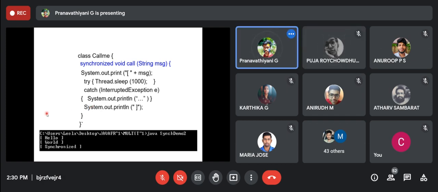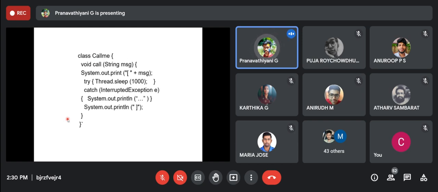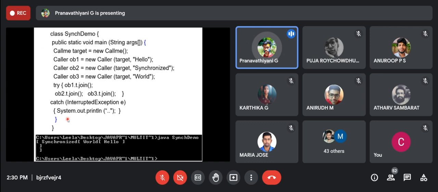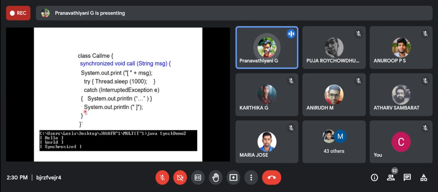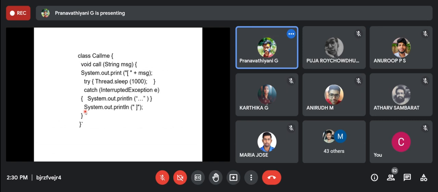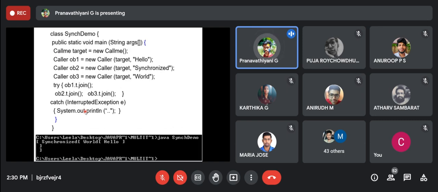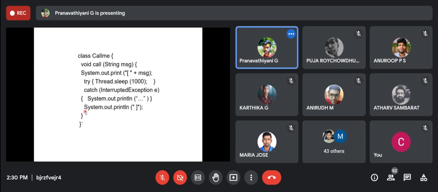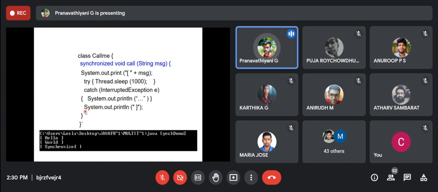Okay, here. So it gets synchronized and then it prints how we expected. Our expectation was to print just the same message: hello, synchronized, world. It should print this way, but okay, one second, what did we do? Hello world synchronized. So here I think the output should print hello synchronized world, not hello world synchronized.